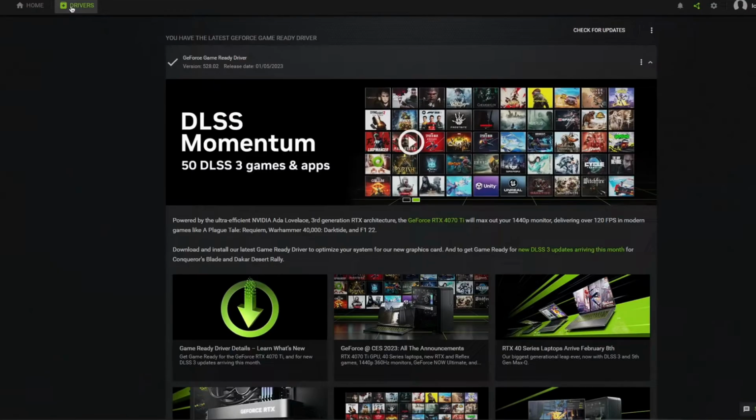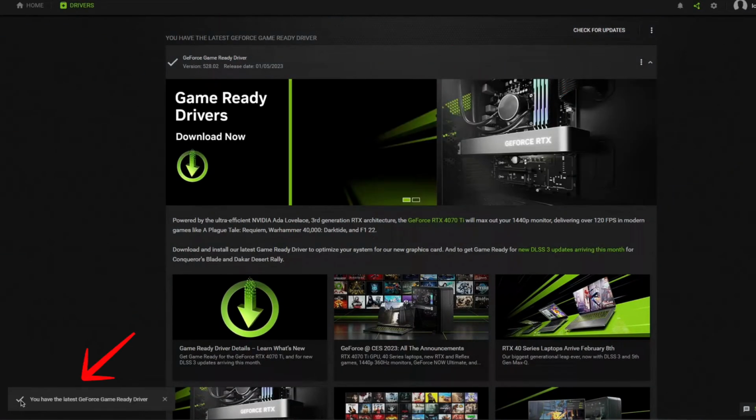Now open up GeForce Experience and first go to Drivers and click Check for Updates. Make sure you're running the latest version of GeForce Experience drivers. After that, go ahead and update any drivers as necessary.